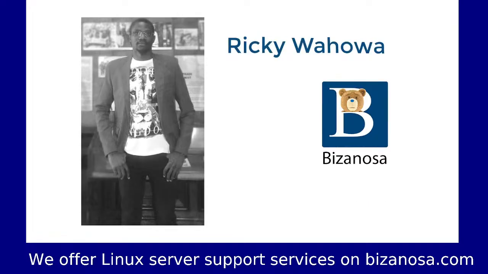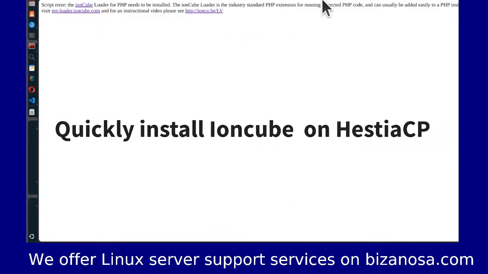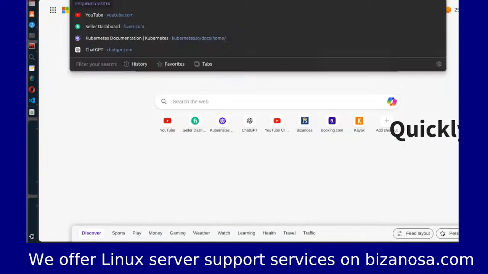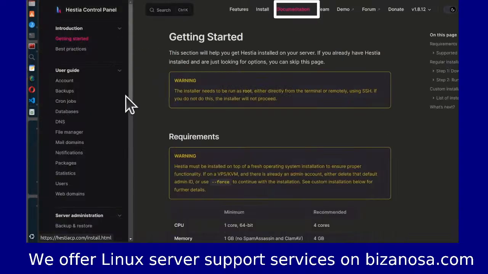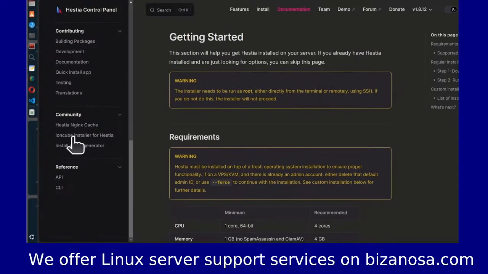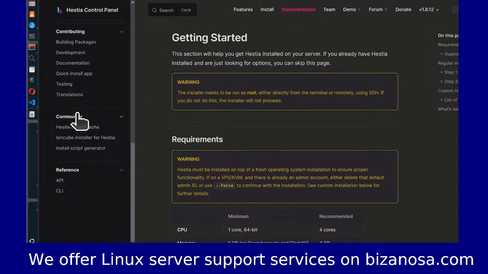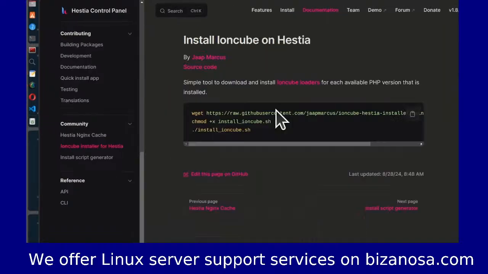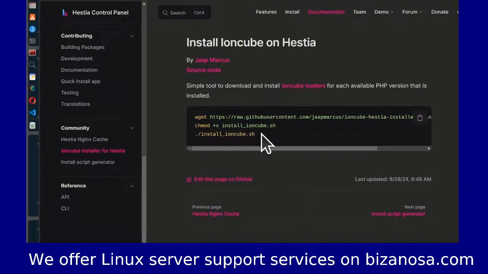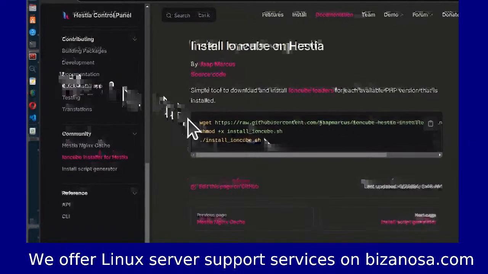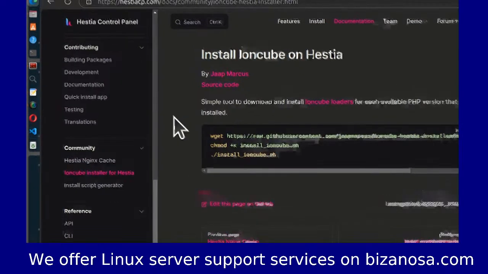You can quickly install IonCube Loader on HestiaCP. So to do that, just go to hestiacp.com. You want to go to the documentation, click there on documentation, and just scroll all the way down. And down here under community, you're going to see IonCube installer for Hestia. And this can install IonCube for all your PHP versions. So just click there. Every time you enable a PHP version, you can just come in here and run the script, and it will install IonCube Loader for that PHP version. Or it can do so for all PHP versions that are currently active on your Hestia install.